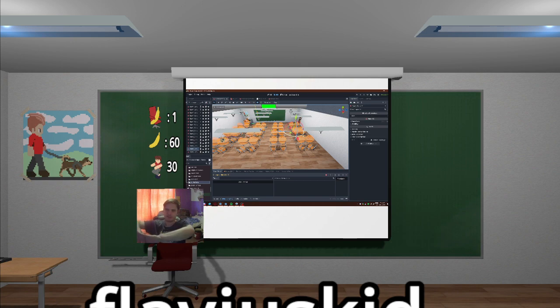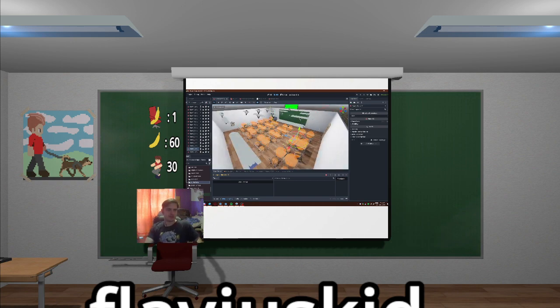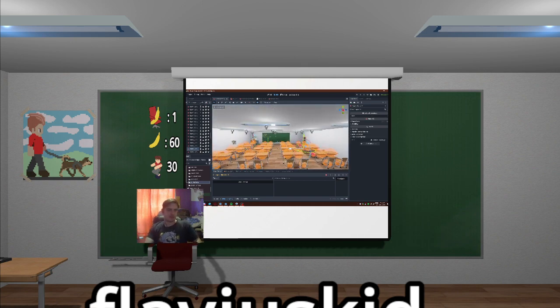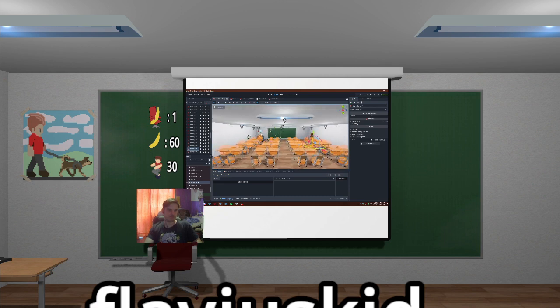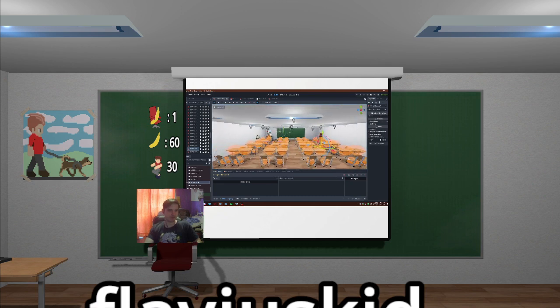Okay, that's it. That's that part. Now the markers are probably gonna be a mess, so I'll just have to go through all of them and position them correctly next to each seat.